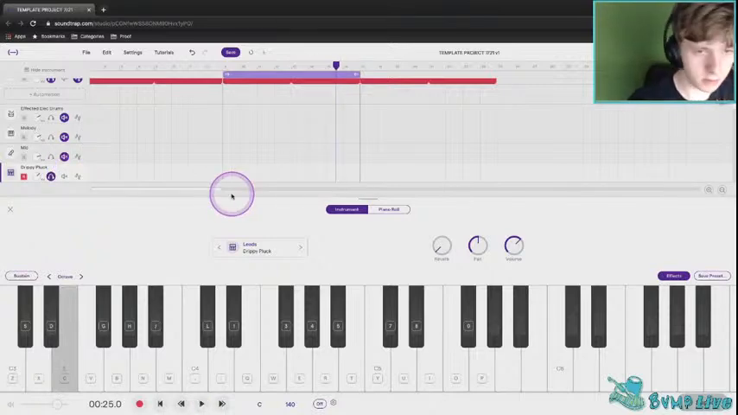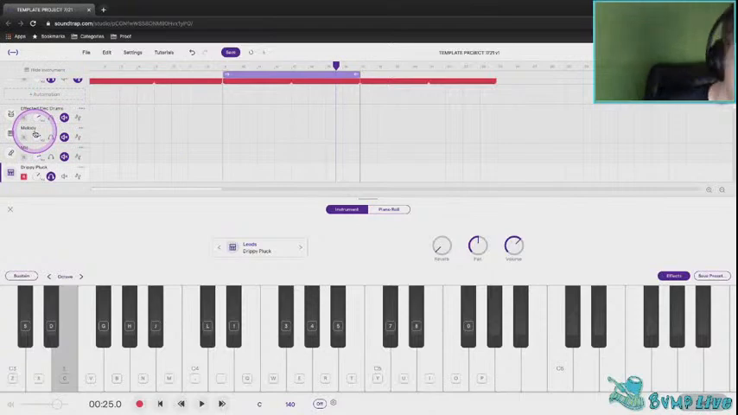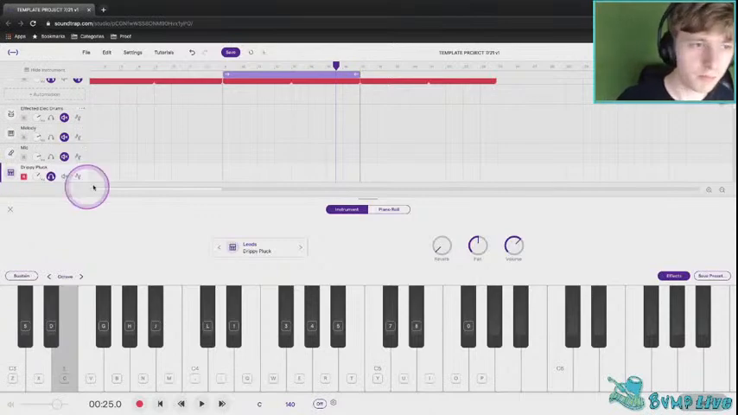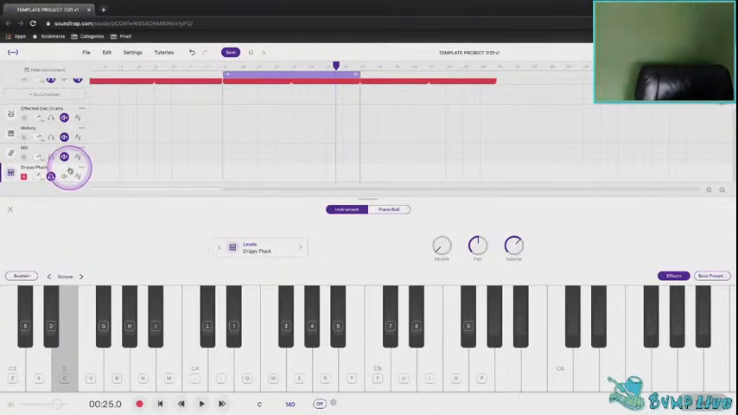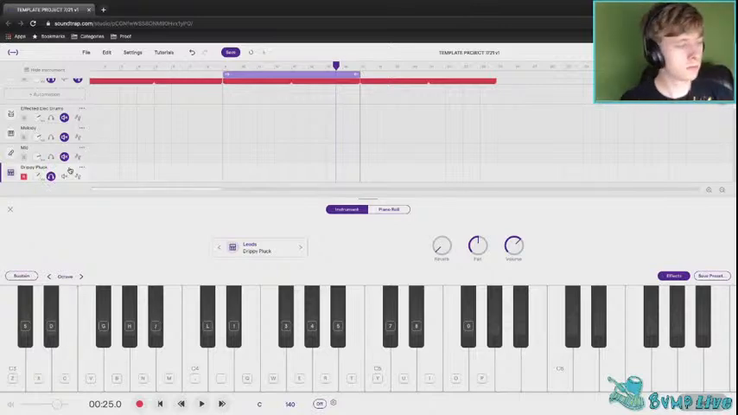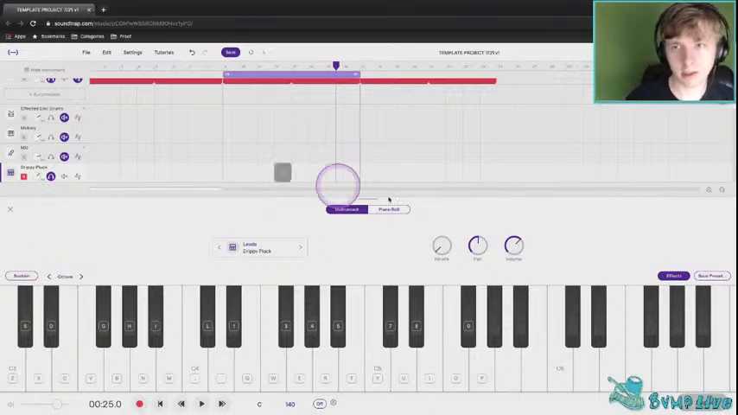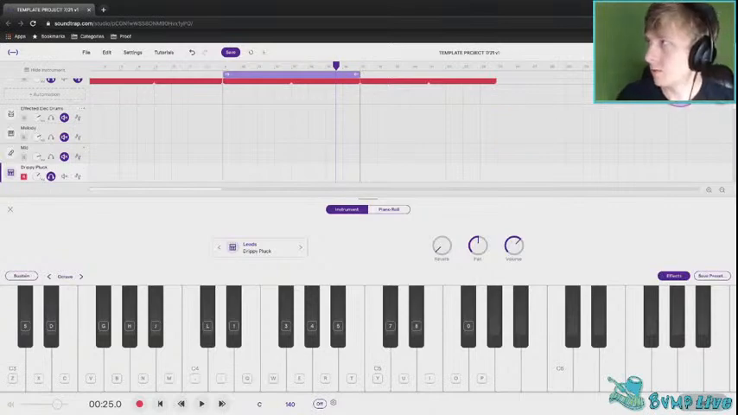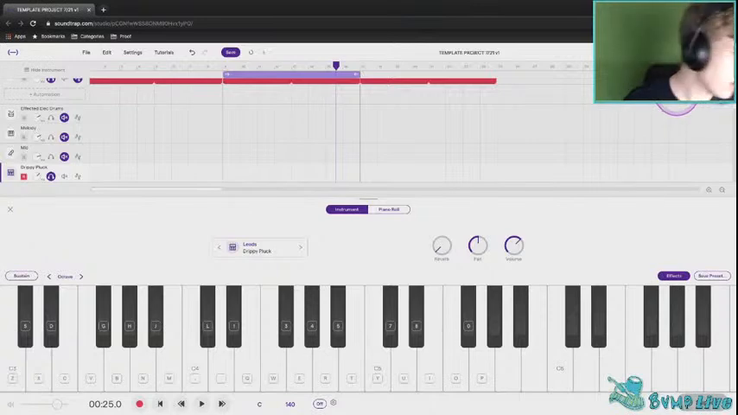Uh-oh, what happened to it? I think my keyboard disconnected. What happened? Okay, yeah, see, it says disconnected. Oh, yeah, my head is covering it. My MIDI keyboard deciding to not play. There it is. Nice.